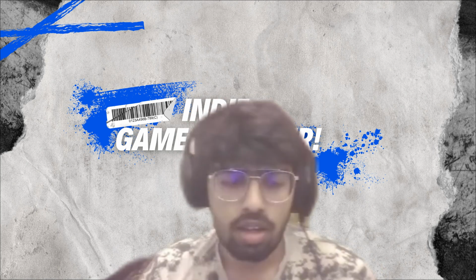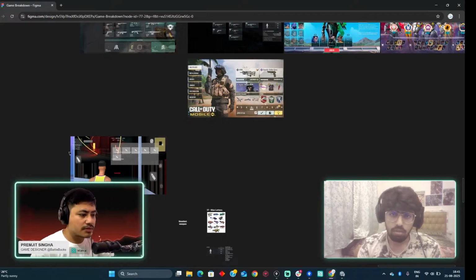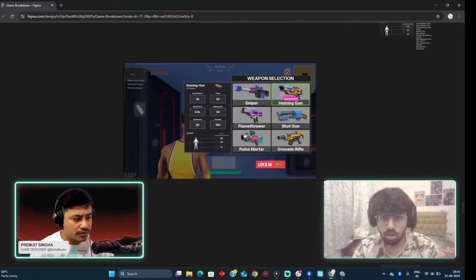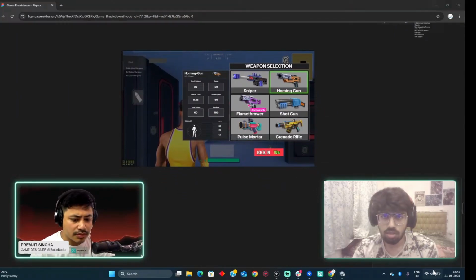In our game, we have a total of 11 weapons, if I'm correct. Am I right, Premji? Yes. So in the 11 weapons, we wanted 6 of them to appear randomly, and the player can choose any one of those 6 weapons. So we wanted to showcase the UI for the 6. This is just a mock-up. We have chosen these 6 weapons as a mock-up test.